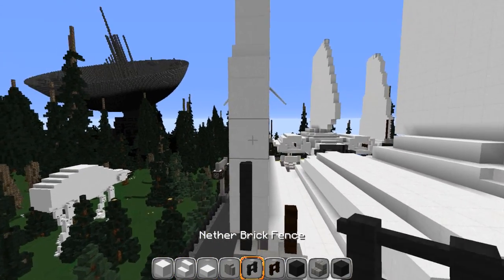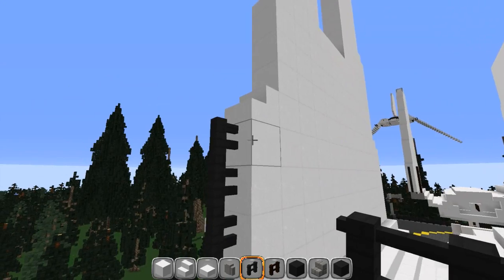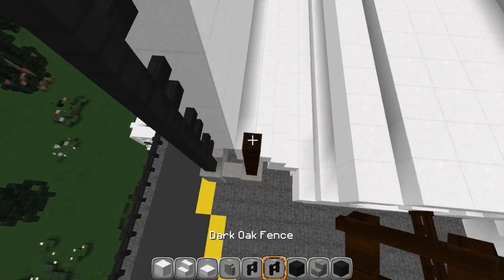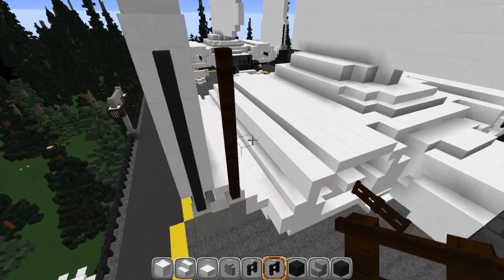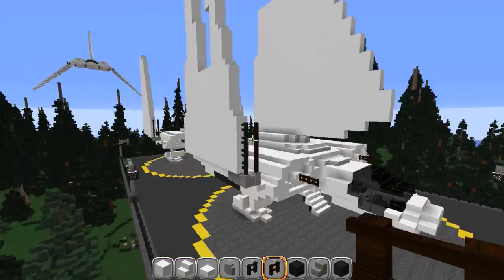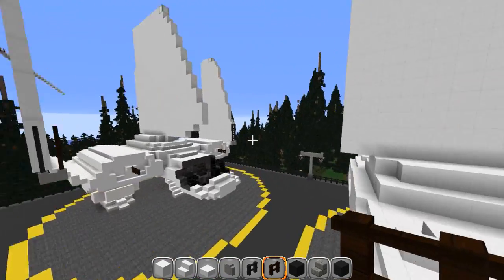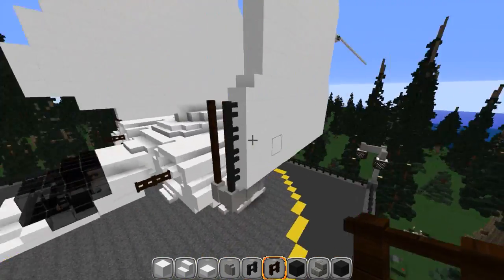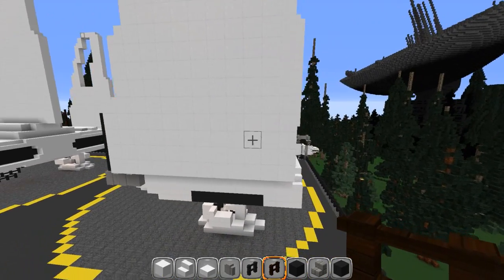So 1, 2, 3, 4, and it should go to that block right there. And the same thing here, 1, 2, 3, and 4, just like that. And then you're going to build the exact same thing on the other side. And I'm just going to fly over to this one, and just so you can see the pattern, stop the video where you want to.